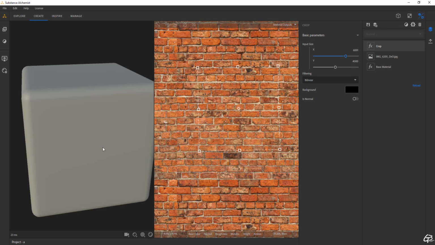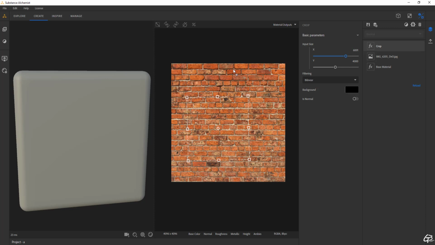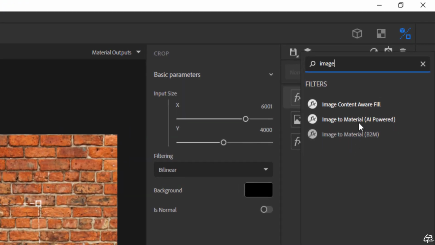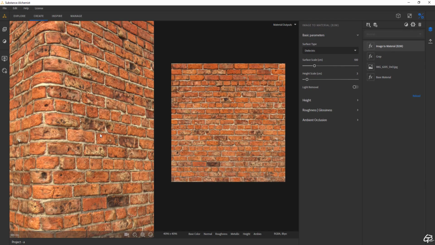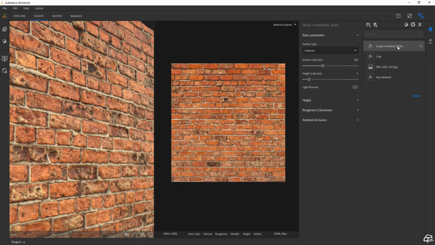Next, let's bring the 3D preview window and apply the image to material layer. There are two types of image to material algorithm we can use here. The old one, which is based on bitmap to material algorithm. I would say that results coming from this one are quite decent sometimes, but usually they are really off when compared with the quality and accuracy of the photogrammetry based materials. So let's delete this one and use the second one.